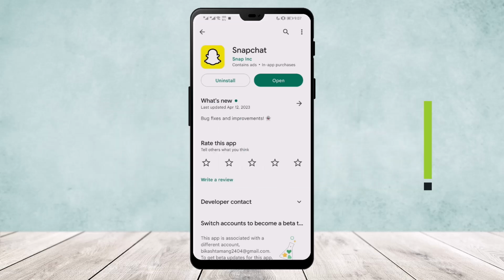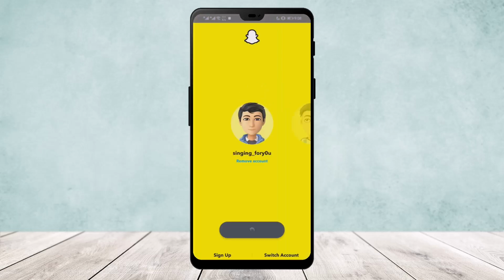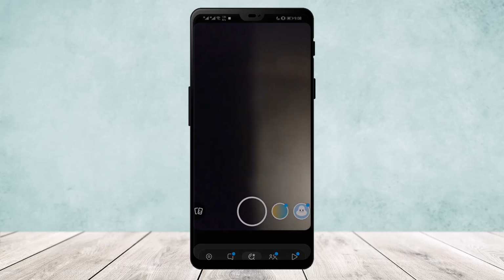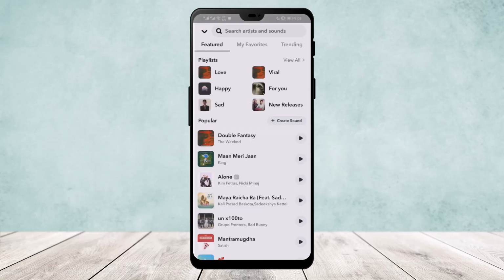Today I'll guide you on how you can add your own songs on Snapchat, Snaps or Story. Now open it, log into your ID if you are not logged in. As you open your Snapchat, you'll get a variety of options, and here you can find a little music icon too. Tap on it and here you'll be able to choose songs that are available on Snapchat.